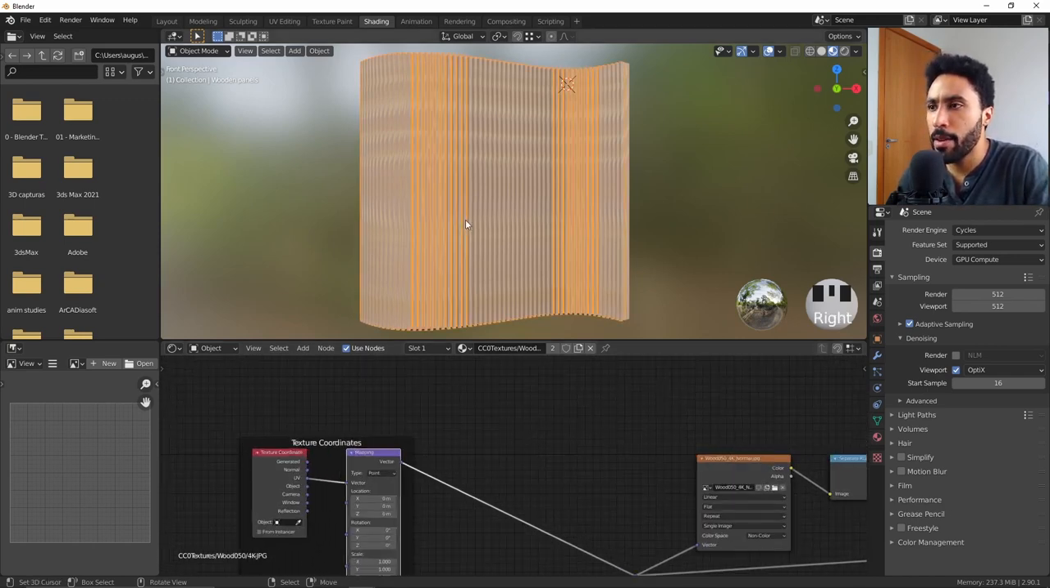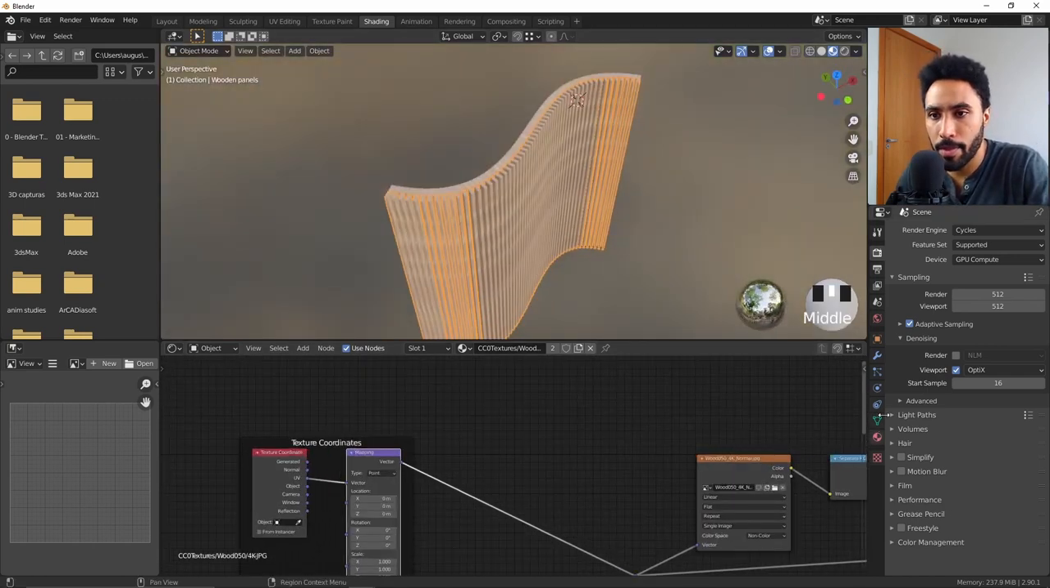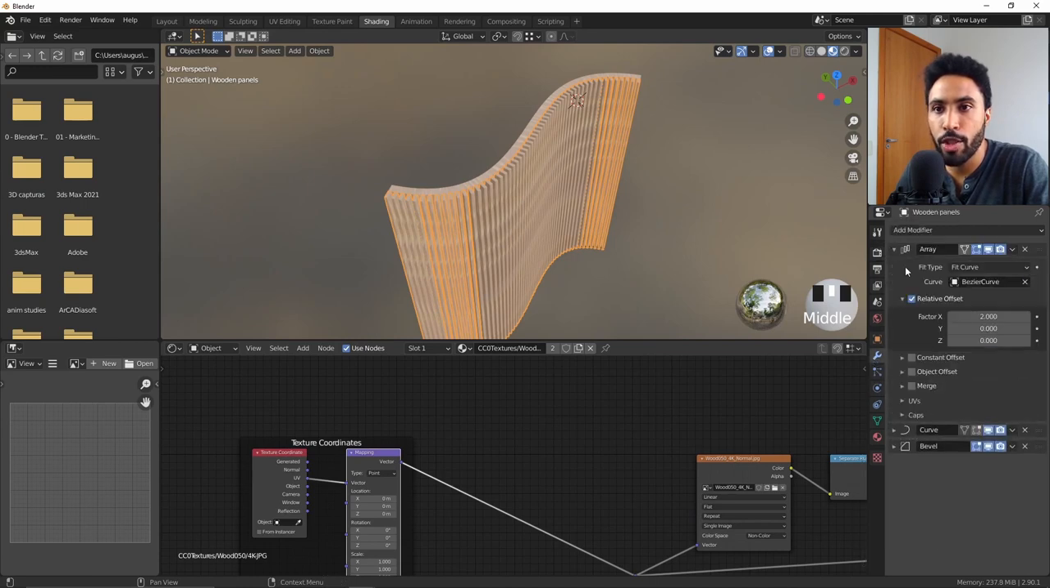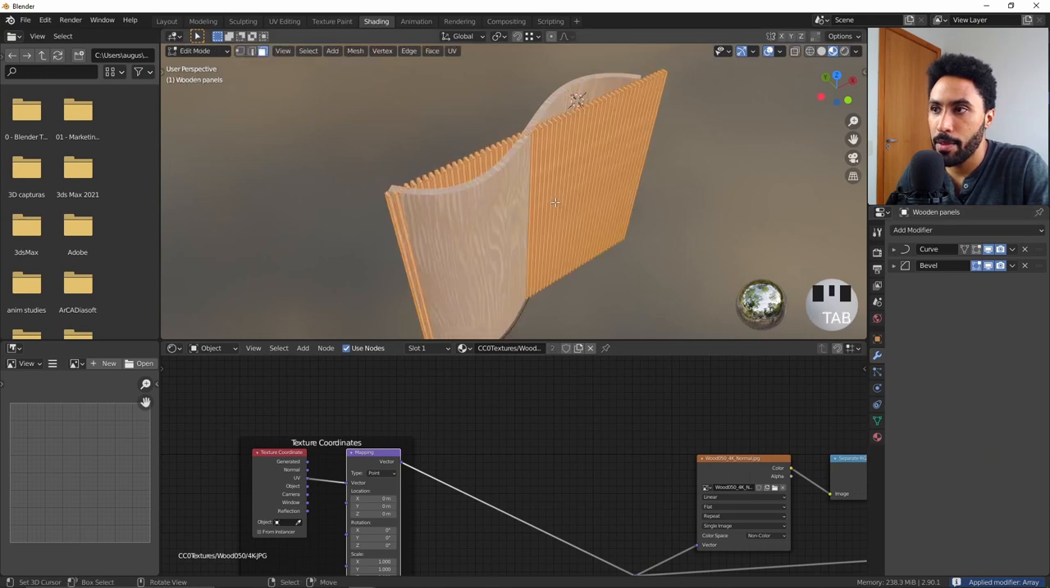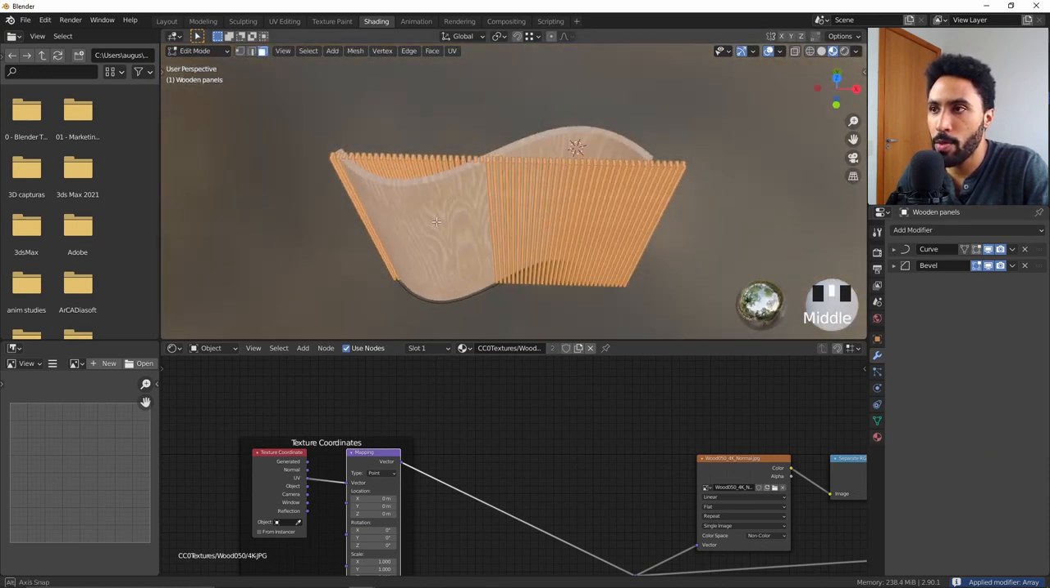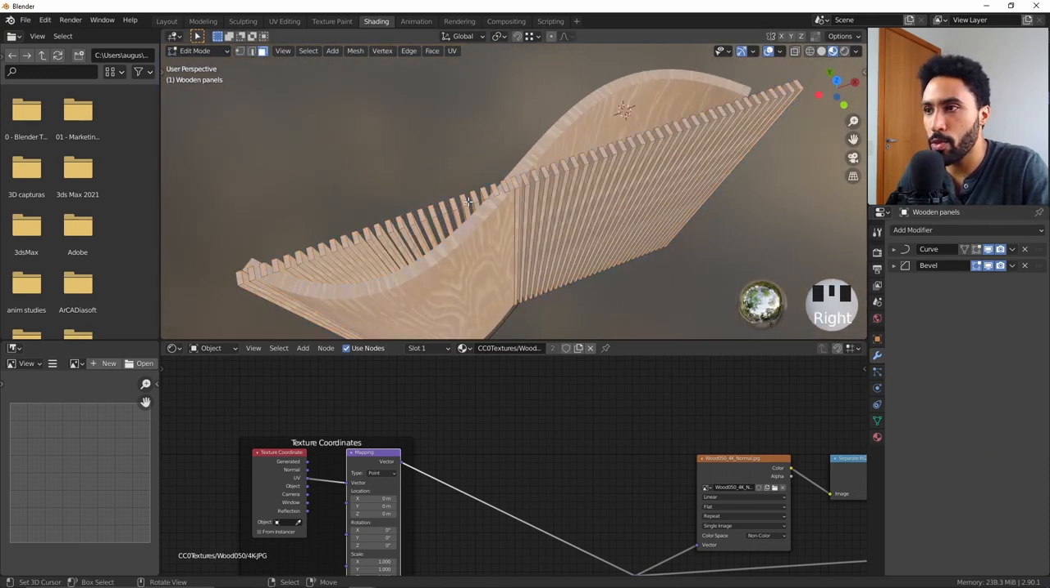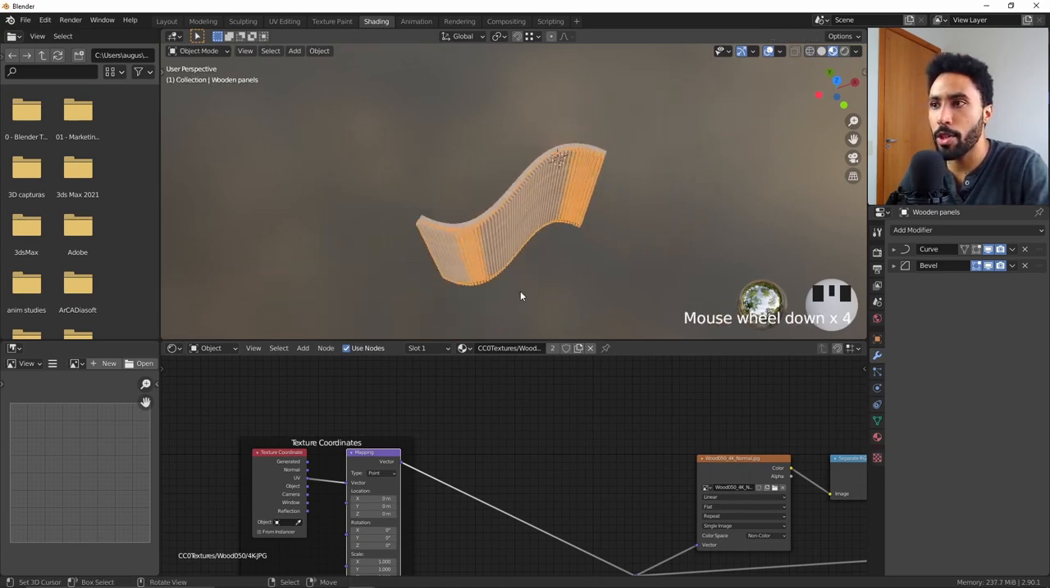To do that, first we select our object, we go to the modifier stack, and we need to apply at least the array modifier. So our object will be like that. The geometry now is real. Each object is a real object in Blender.